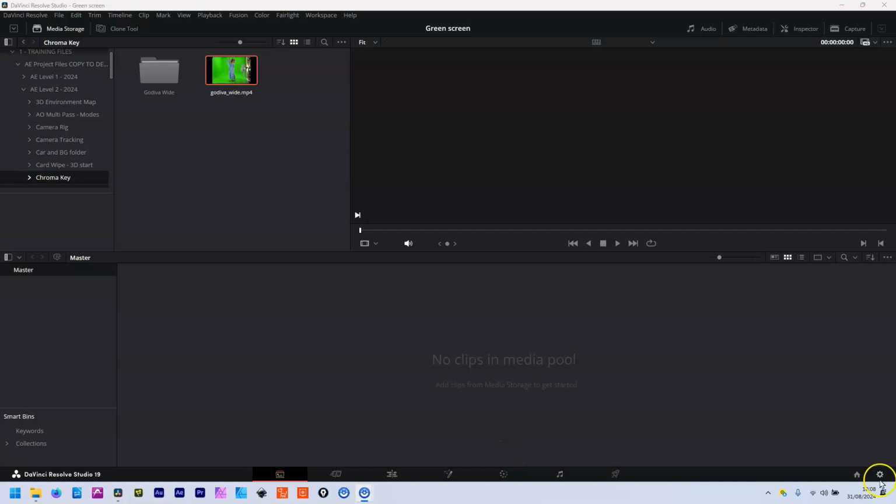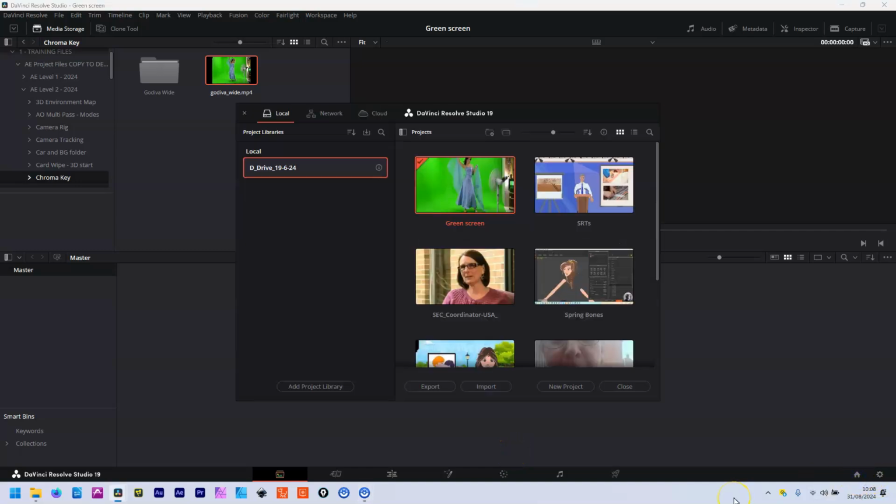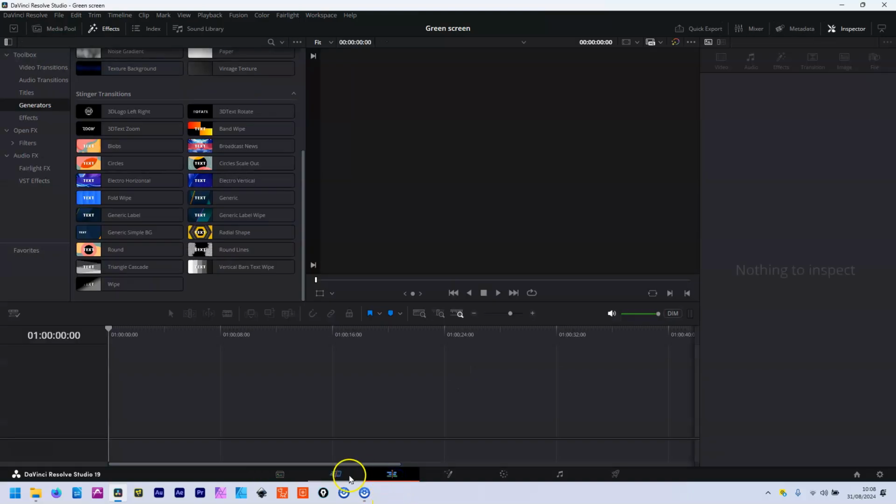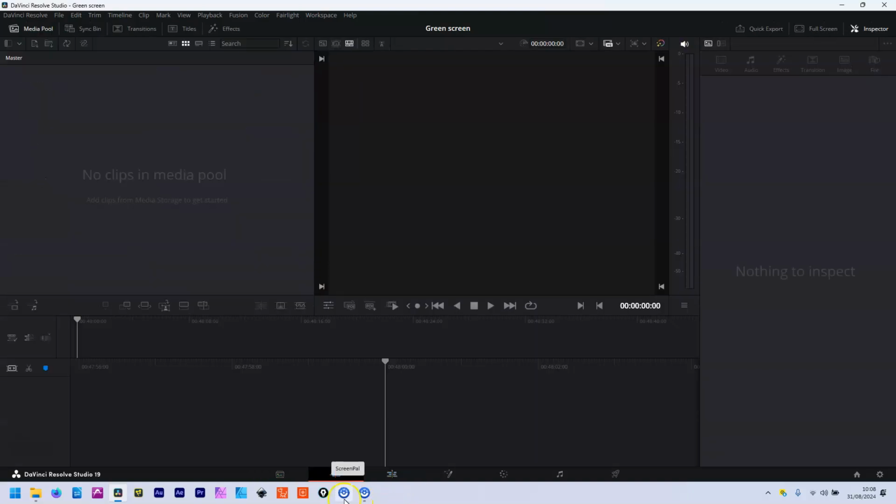Okay, so when you open up DaVinci Resolve, you'll get this screen here, and you can then decide to create a new project. I've created the project and called it green screen. That's all I've done. And when the project opens, it usually opens on, I can't remember what screen, possibly the video editing screen or the cut screen, whatever it's going to be, one of these screens.